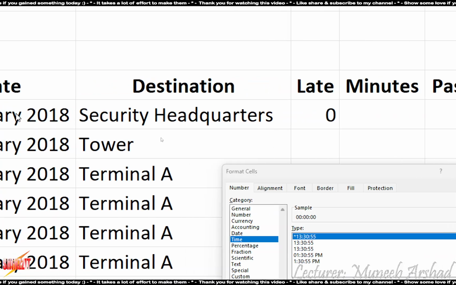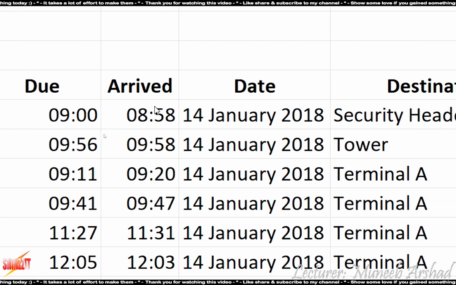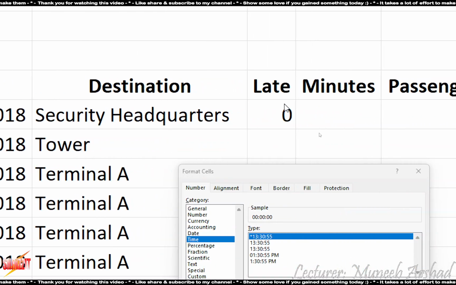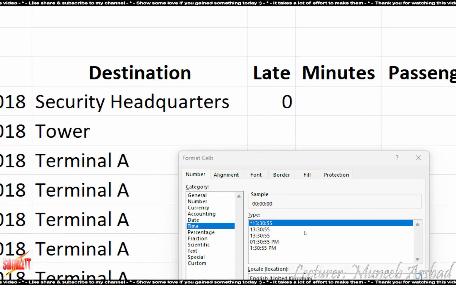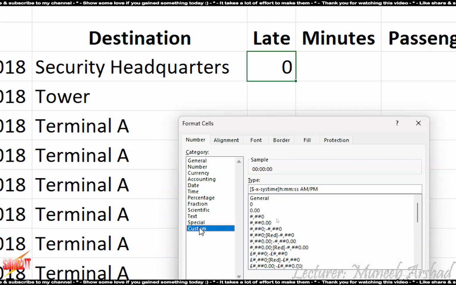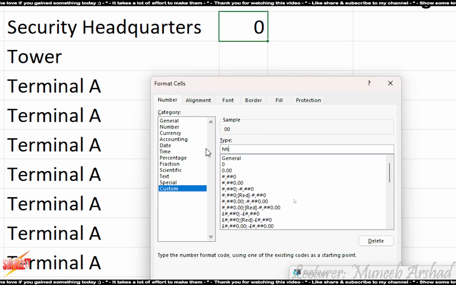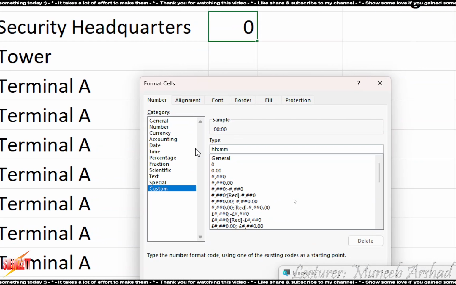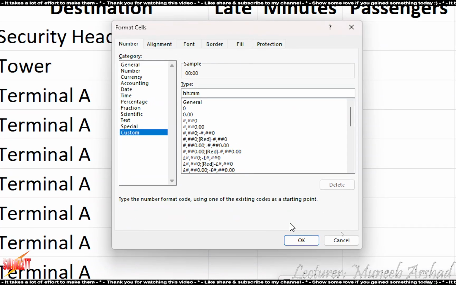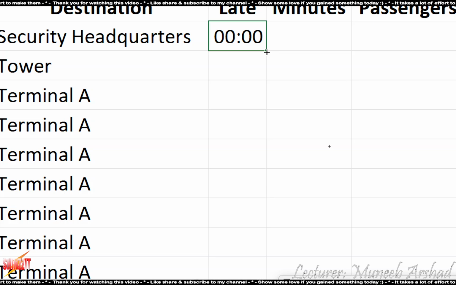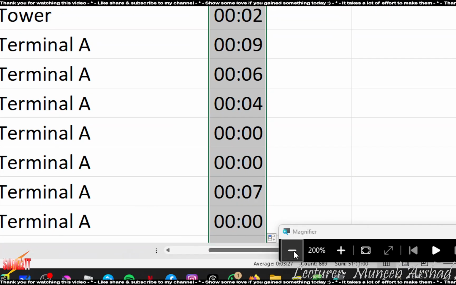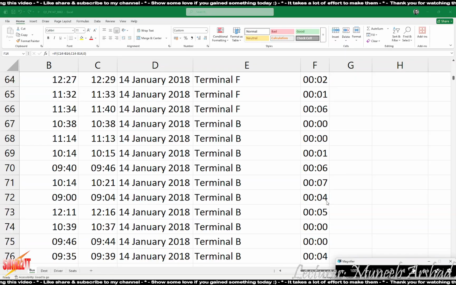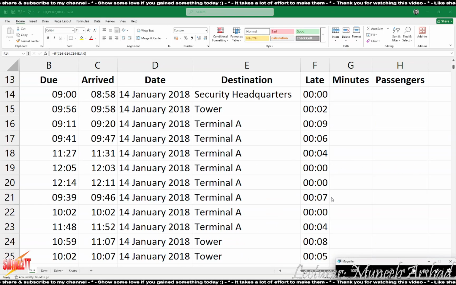Why is it displayed 0? Because the arrival time is 8:58. However, the due time was 9. So it is 2 minutes early, which is why it's displayed as 0. But it should not be 0. It should be 00:00. So we select time and then we come down to custom. We're going to type our own time. HH:MM. Right? We don't need to display the seconds. So this is fine. And then we can replicate. Okay, we got the time.